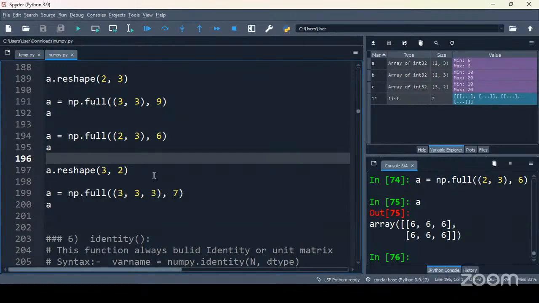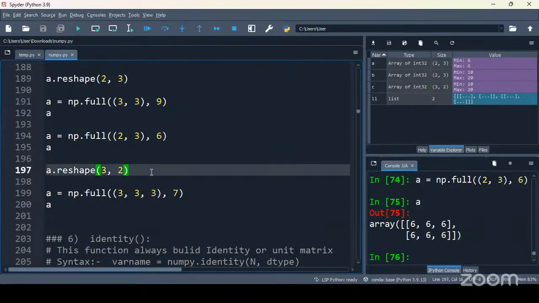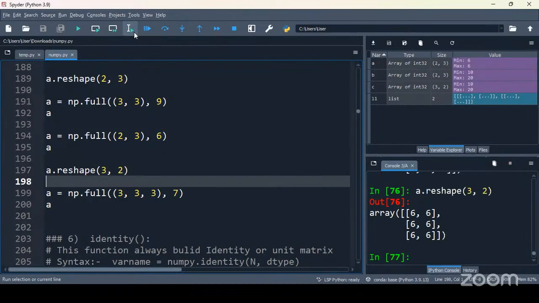Okay. And finally, I'm using the reshape function where I'm converting this A to a two-dimensional array which contains 3 rows and 2 columns. So when I use this reshape, will it help us to reshape? Yes. Because we already have 6 values, right? This will perform the reshaping.